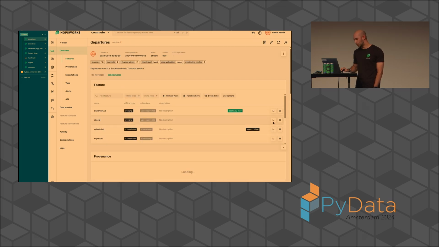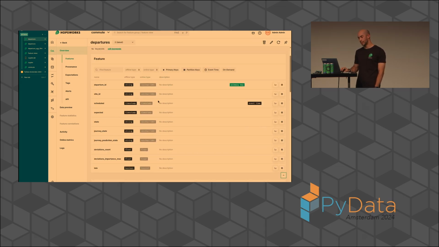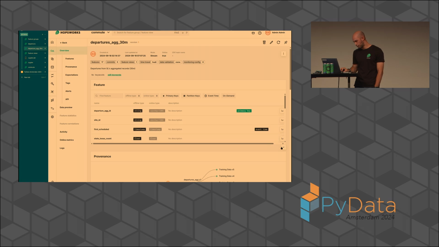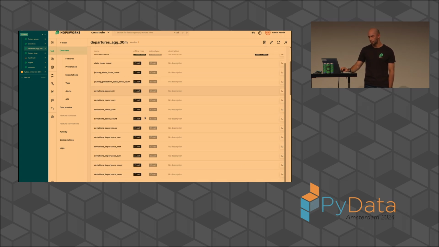OK. So we can see the list of features that I selected for this feature group. We have ID, the site, schedule, at what time it is expected to arrive, the state, and the last one is the label. It is basically what we want to predict, which is whether it's late or not. Then this is also the aggregation feature group, which has more or less the same features as the other one, but aggregated at different windows.